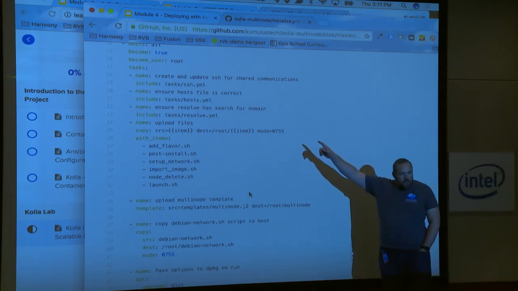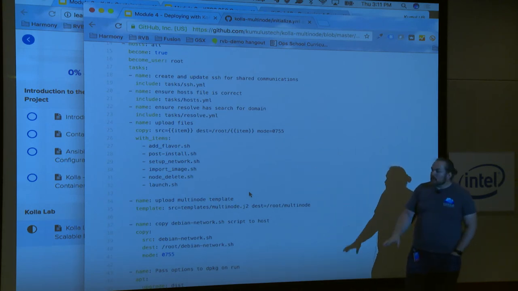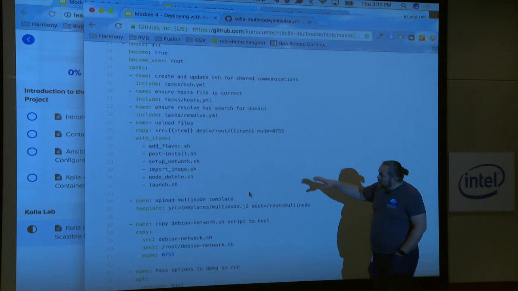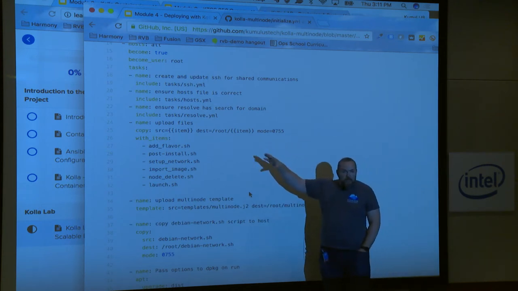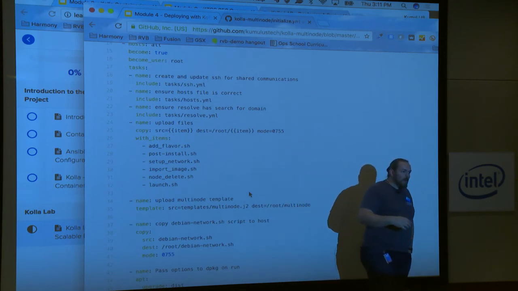Resolv.conf often is also somewhat broken in deployments I've found, so I have a way of cleaning that up at least a little bit to make sure that it's functional. Then I want to get a bunch of files up there. I've written some scripts to help automate the second stage.